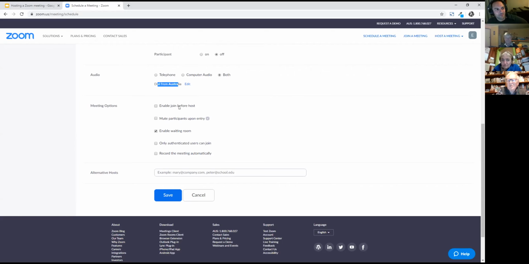Great. So then you've got some other options here, such as enable join before host. I think you were talking about that before, Marion. Enable join before host. Is that a bit small for you, this text? That's all right. Okay, cool. Mute participants upon entry might be useful. Enable the waiting room, which means the bouncer at the door. Only authenticated users can join. You probably don't want that one.